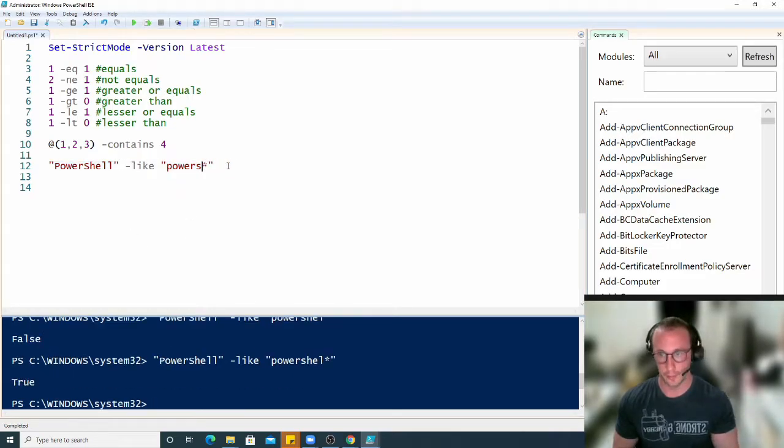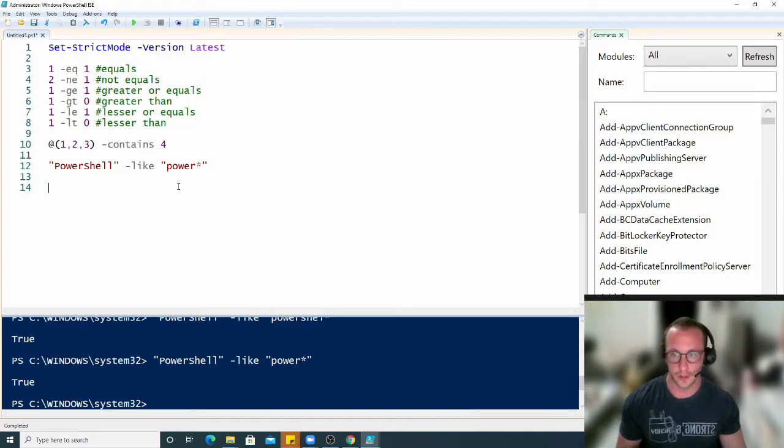We can actually remove the entire word shell and just replace it with a star, and we will still get true. This is very useful if you know what the beginning is definitely going to be, you don't really care about the rest, and you just want to see, is this string close enough to this? If so, let's do something. If not, let's not do something. So we can use those types of conditions.